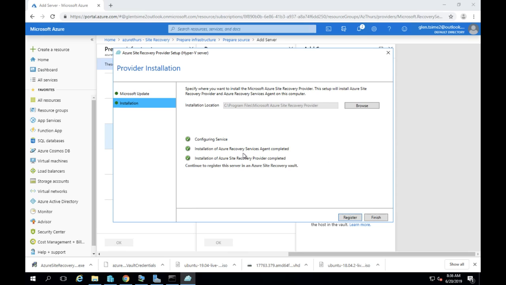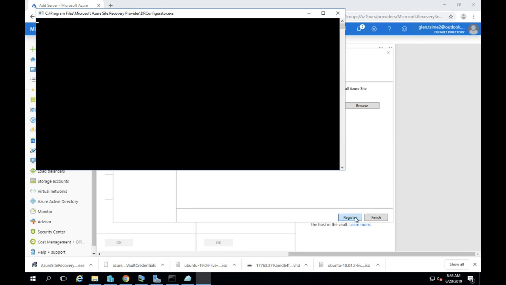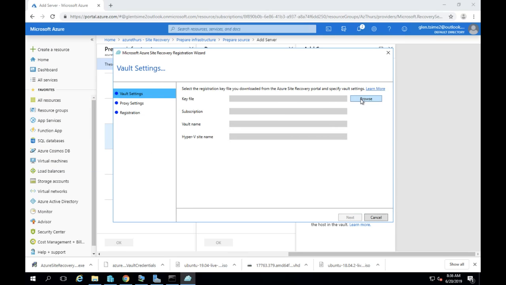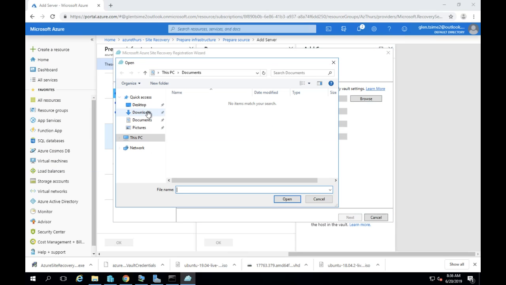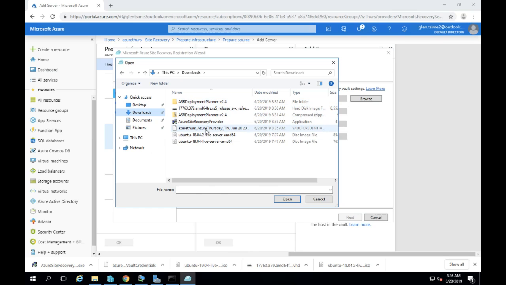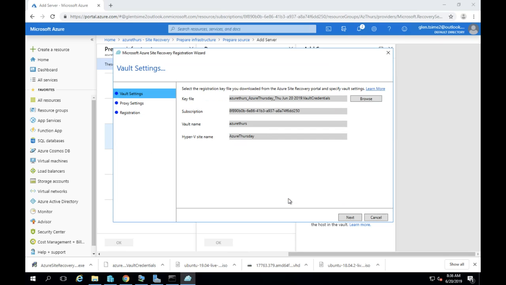Now the installation is done. I will hit register. Now the registration part will require the Vault credentials which we have downloaded. So you will see the Vault credentials. It pulled everything, even my subscription, even the Hyper-V site name, Azure Thursday.